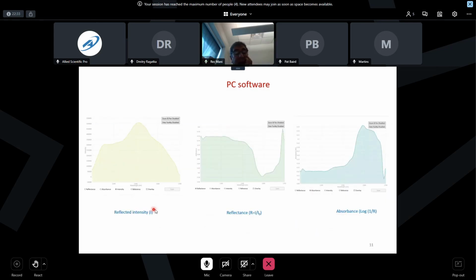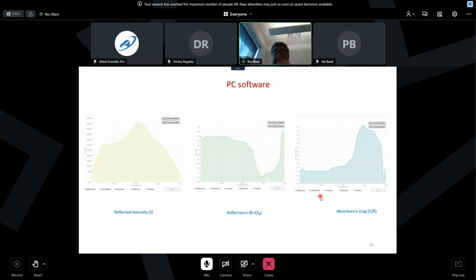These are some of the graphs that you will get. You have the reflected intensity, which is what is reflected from the material. Then you have reflectance, which is the reflectance function, the ratio of I over I0, where I0 is the reference. And absorbance, which is log of 1 over R. Normally for chemometrics and for processing the data, we always use absorbance. So absorbance is what we put in our models as the input. That's important.